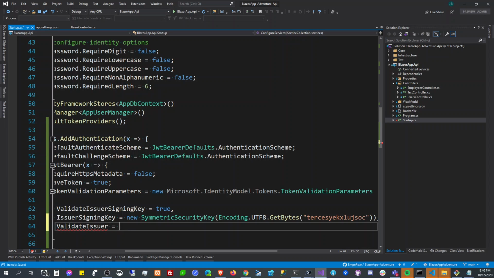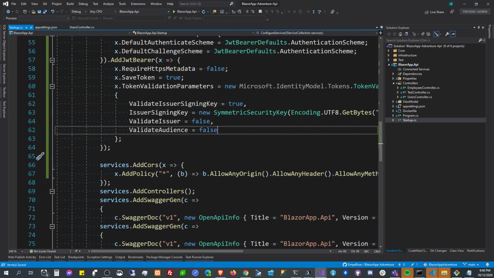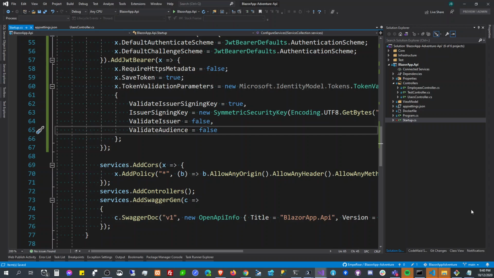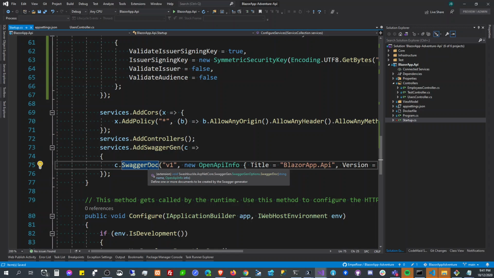For now, ValidateIssuer is equal to false, and then ValidateAudience is equal to false, so that it will not give us a hard time setting this up. And we're not going to use Postman right now, so we're just going to use the Swagger UI.